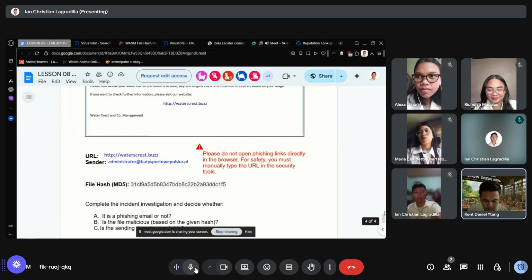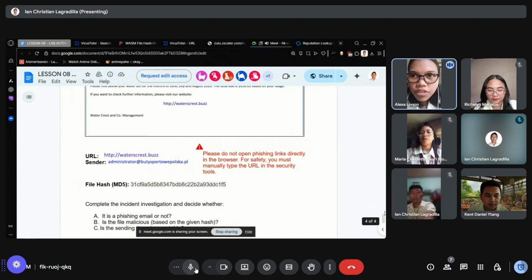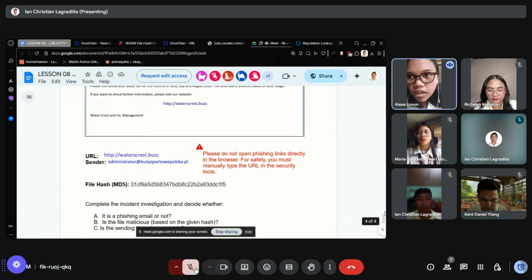My question is why we should not open the suspicious link directly in the browser. Opening suspicious links directly in a browser can be very risky because the website may contain malware, spyware, or viruses that can automatically infect your computer or steal your personal information. Some malicious websites can even exploit vulnerabilities in your browser to gain control over your system. That's why we always use specialized security tools to safely check the links first without exposing our devices to harm.